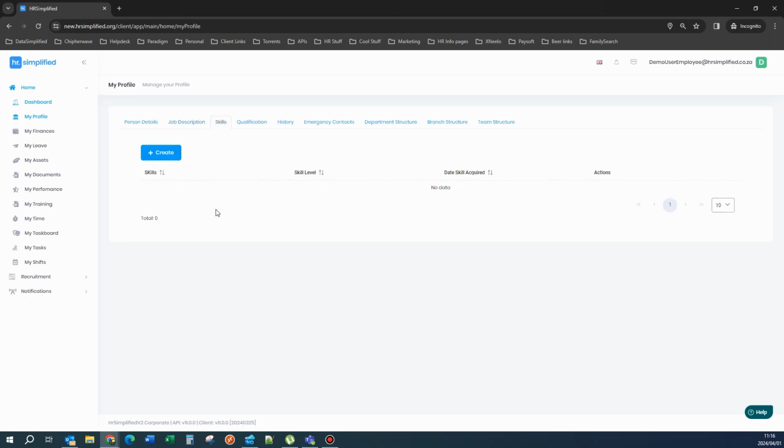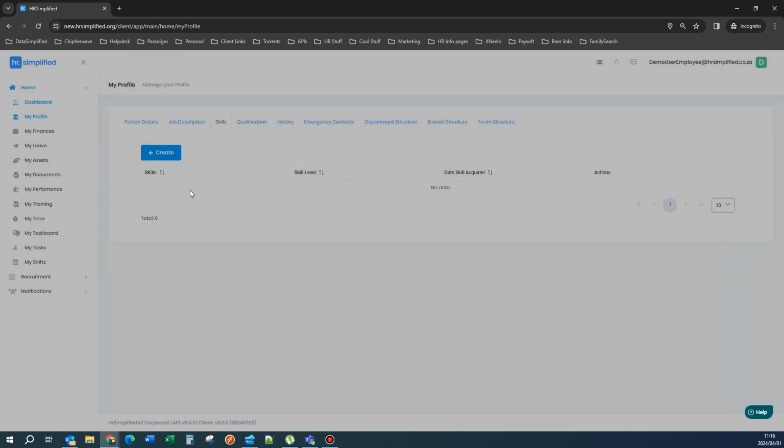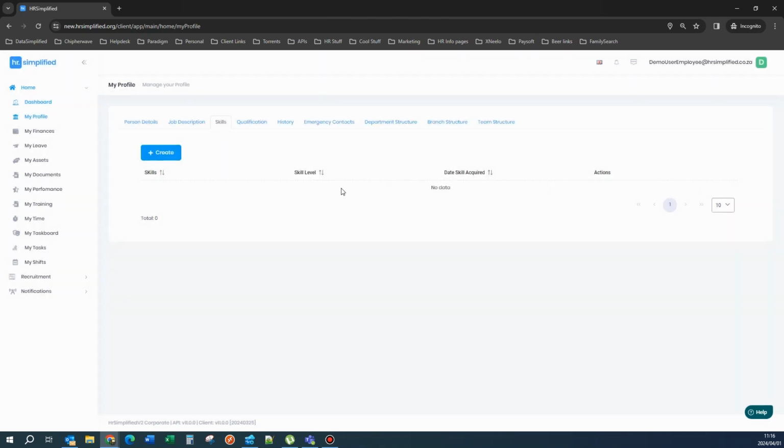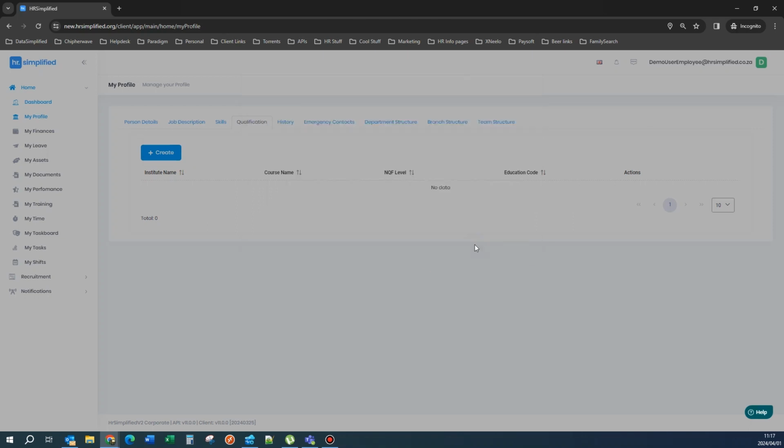You can also maintain your own skills. Very simple. Choose the skill that you want to maintain, or say that you have, how long you've had it, what the skill level is, and you can save that. This then goes to your HR profile, so HR will have a copy of that. You can also update your qualifications. Maybe you've done some kind of course or some kind of certification.